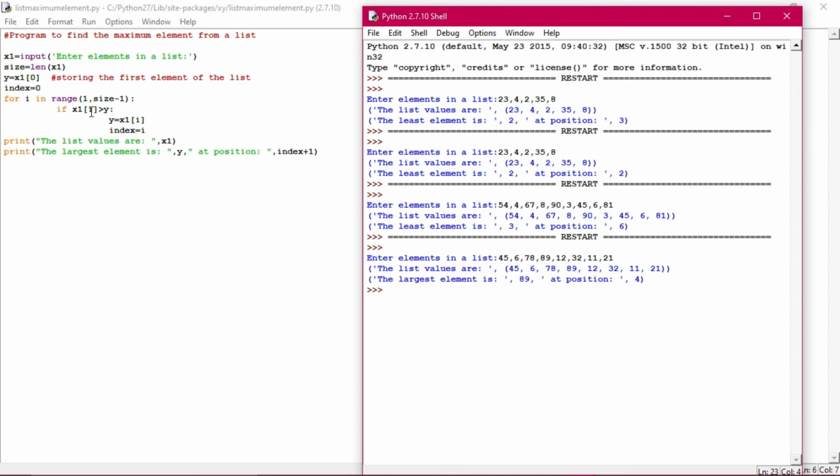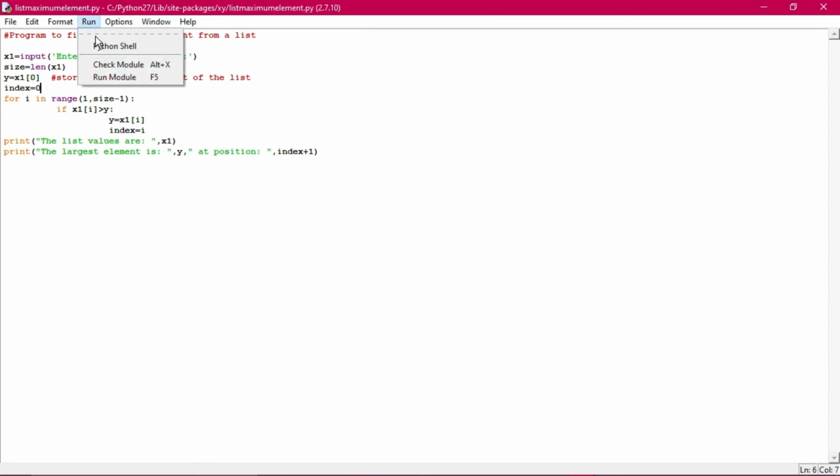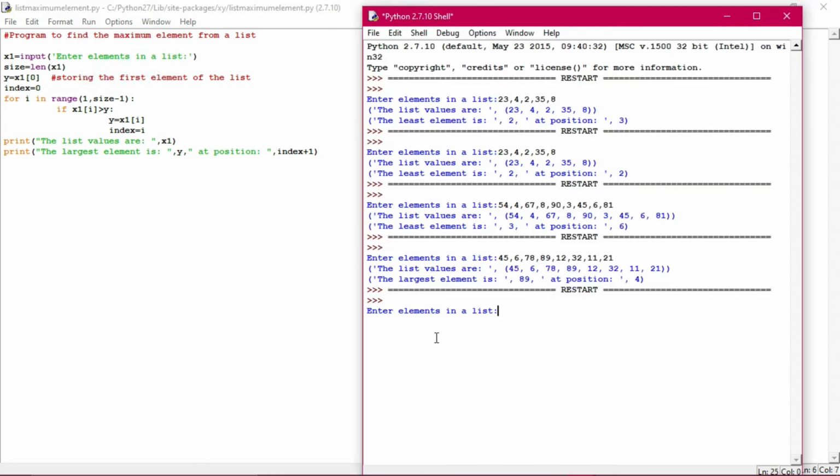The xi, that means 1 has been compared with 0 first, then 2 has been compared with the 0. 0 means the updated value of y, I mean. So here the first value is y, and then the loop continues. Okay, let's take some other set of values.